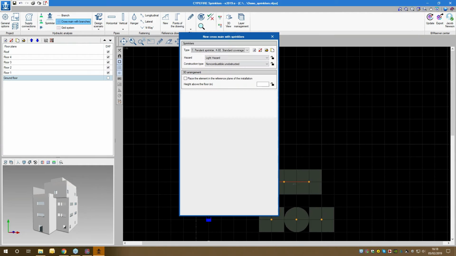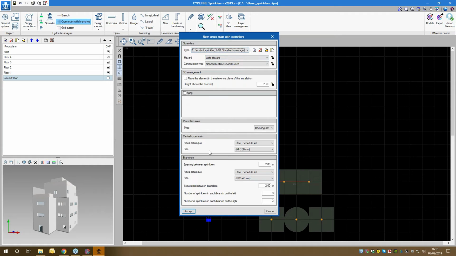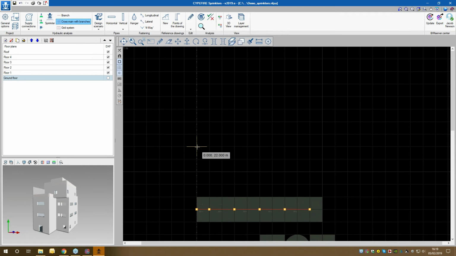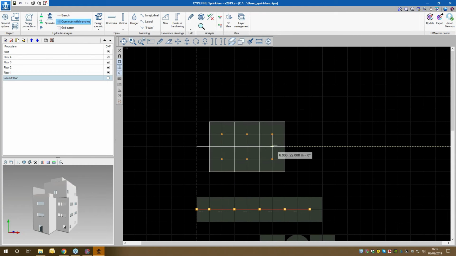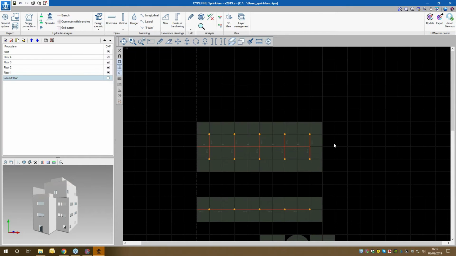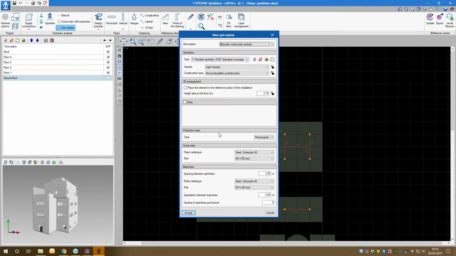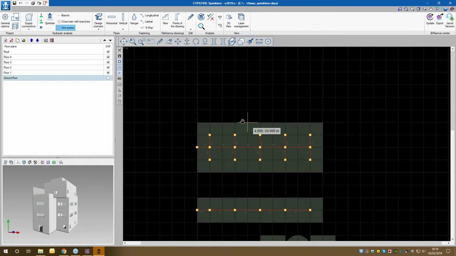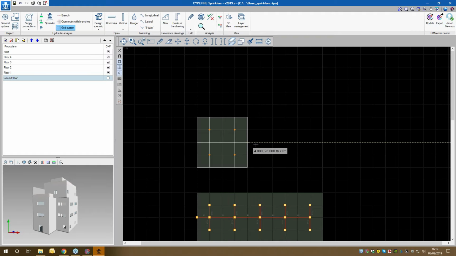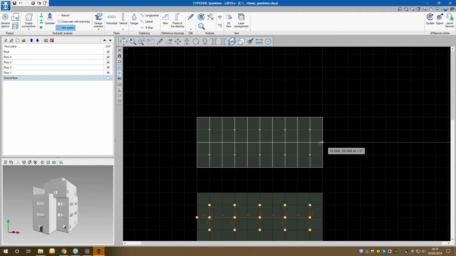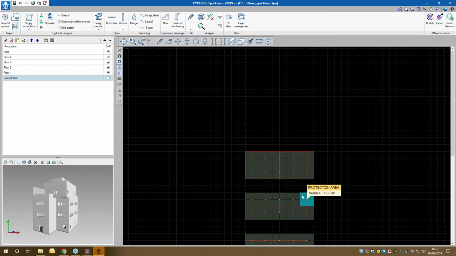The next is the cross main with branches. Again, you have the same settings as before. The only difference is the variable at the bottom for the number of sprinklers on each branch to the left and to the right. As you can see, as I drag, there is a branch to the left and a branch to the right. And the last one is a grid system, with the new setting being the number of sprinklers per branch. If I set that to 2 and accept, I have 2 sprinklers on each branch off the cross main, just like so.